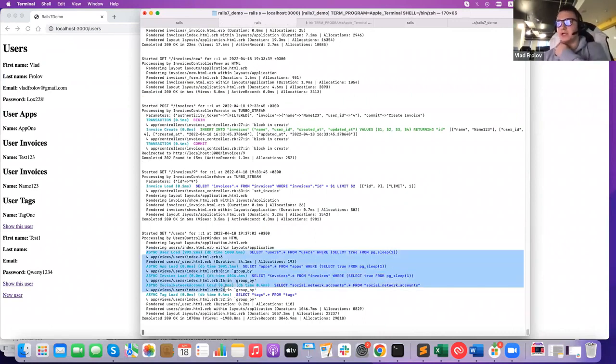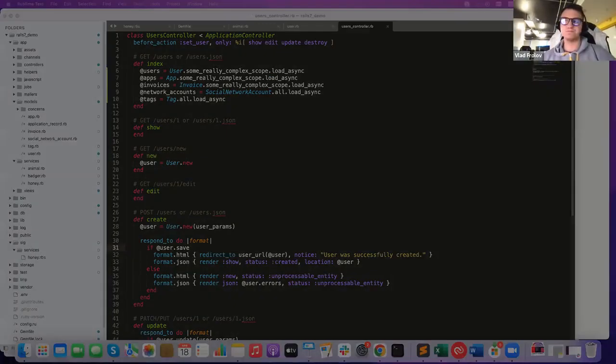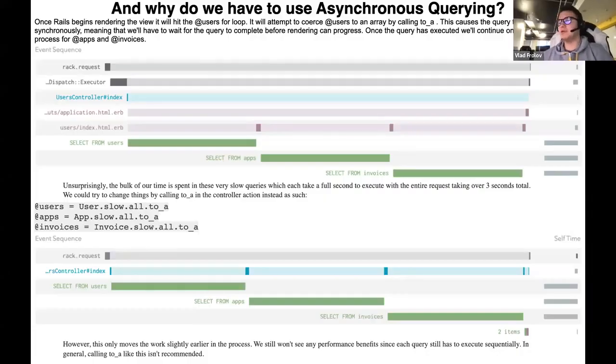Yes, now it's marked as async. You can see this. And that's really interesting. It means that all of these 5 queries performed at the same time. How is it possible? If we look at our presentation, let's have a look into the steps.